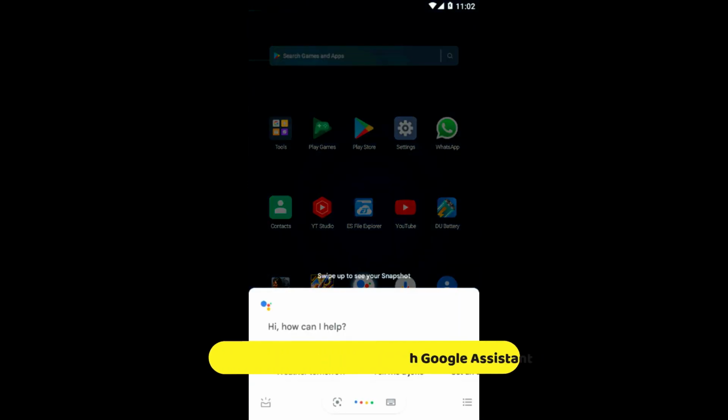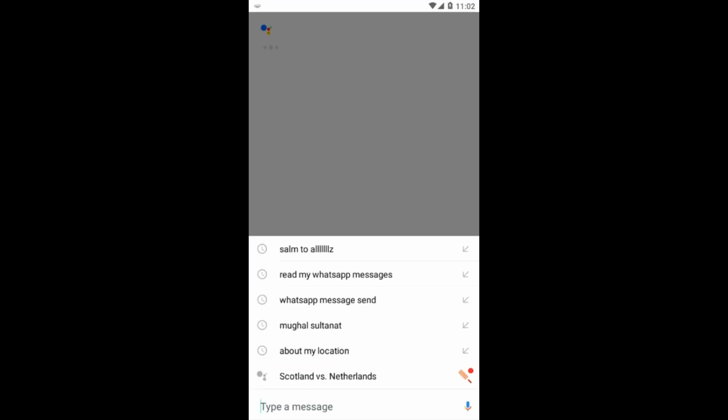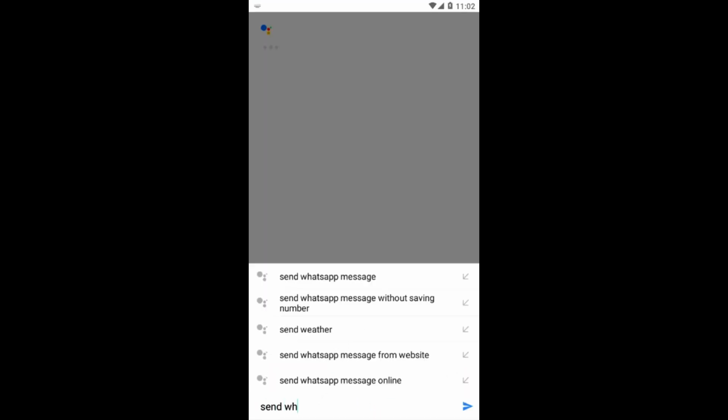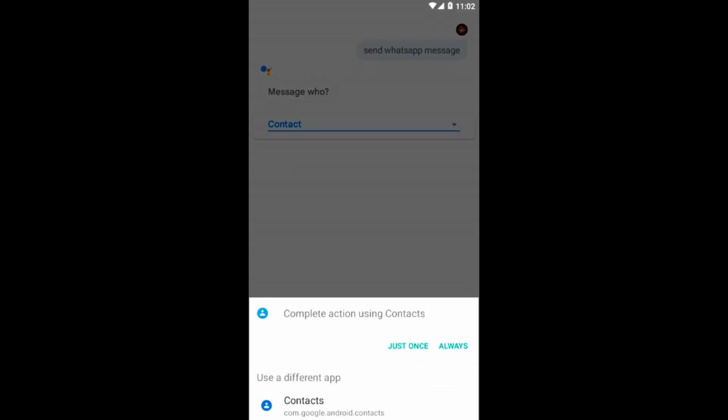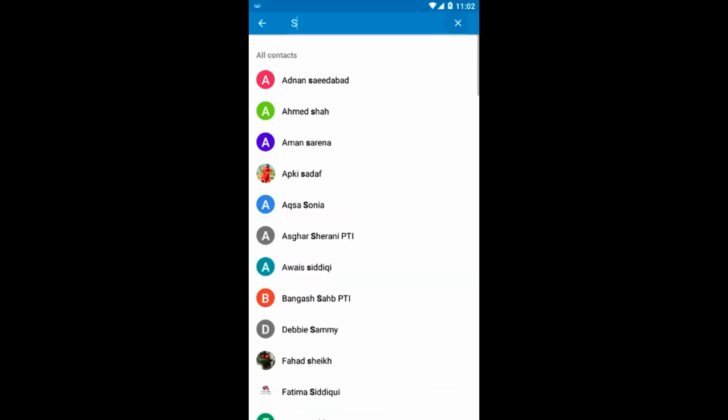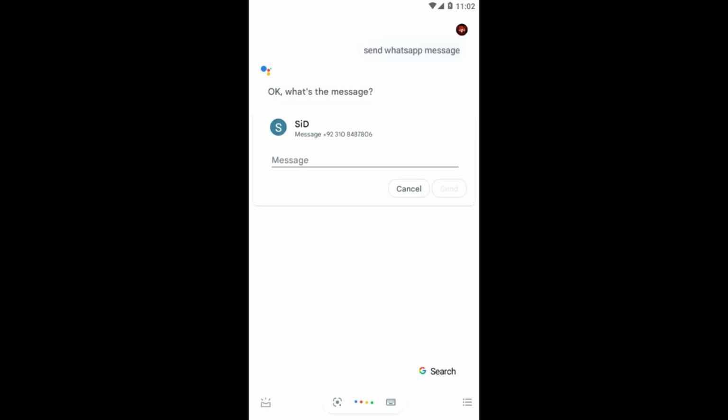For this you will use the Google Assistant in your mobile phone. Google Assistant is present in every mobile phone, so let's use it to send WhatsApp messages. You open it and type in send WhatsApp message. Then select contact and click on just once. Now you select the contact and then write and send the message.